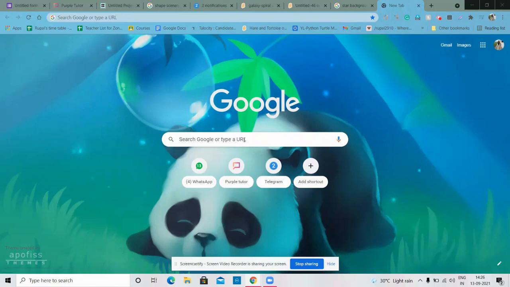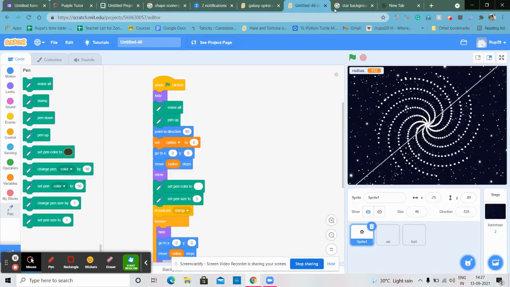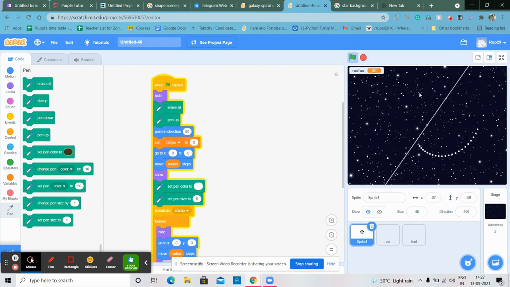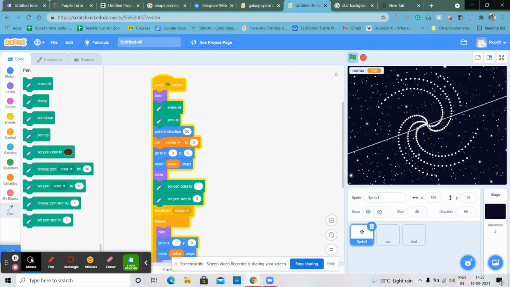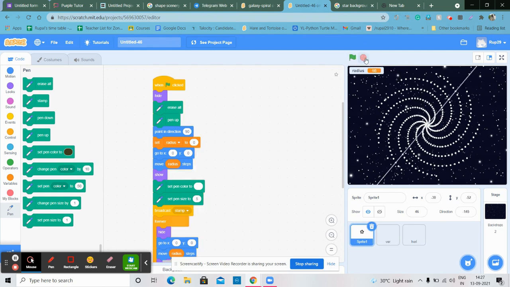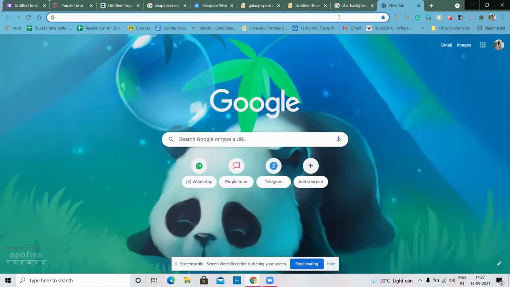Hello everyone. Today I'll be teaching you how to create this spiral galaxy project. So let's begin. First I'll show you how it works and then I'll show you what code we have to use in that. So this is a galaxy spiral like our Milky Way galaxy. Alright. So now let's go to Scratch.